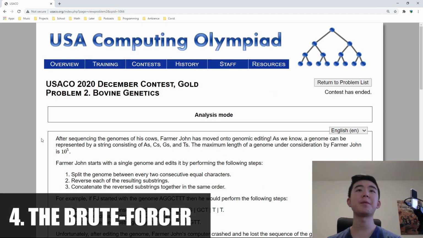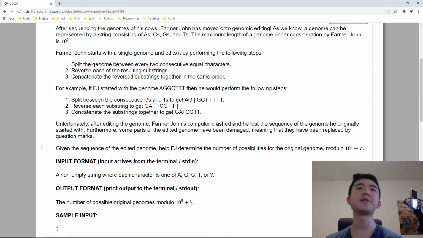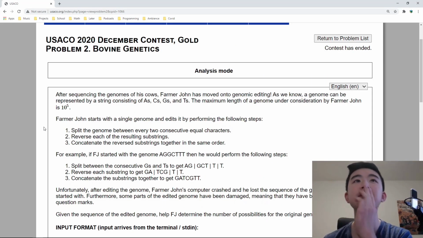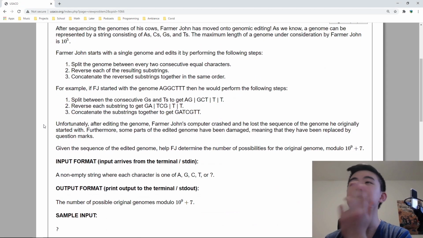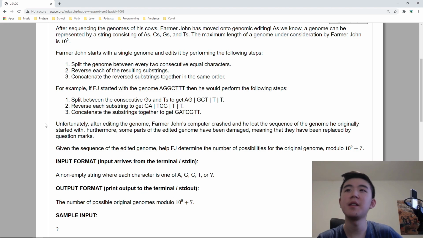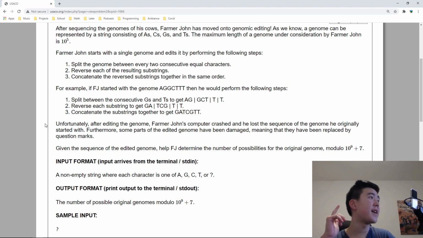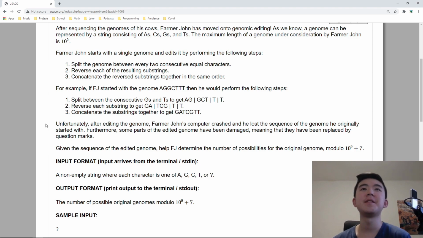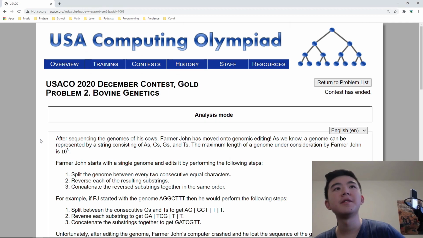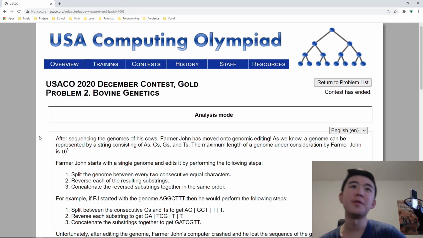Okay, let's solve this problem. USACO 2020 December contest gold. This can't be too difficult. Okay, so it looks like we need to determine all possible starting strings for something. And I know that when we need to find all possible of something, we can always use brute force. What's that? Time complexity? What's that about? Time complexity? No, I don't know about that. No. How am I in gold? Oh. I don't know. I'm just in gold.